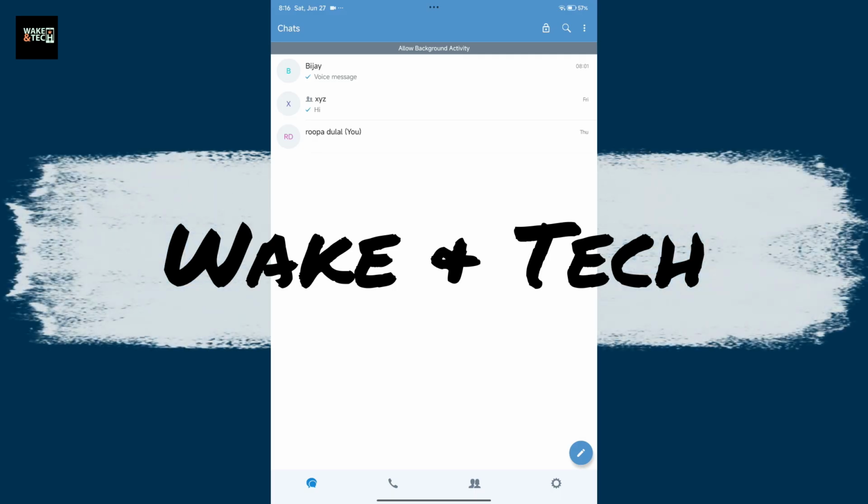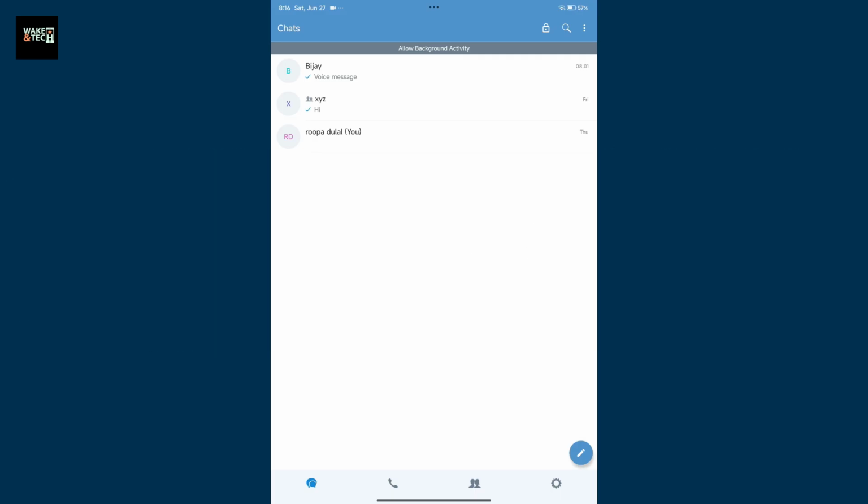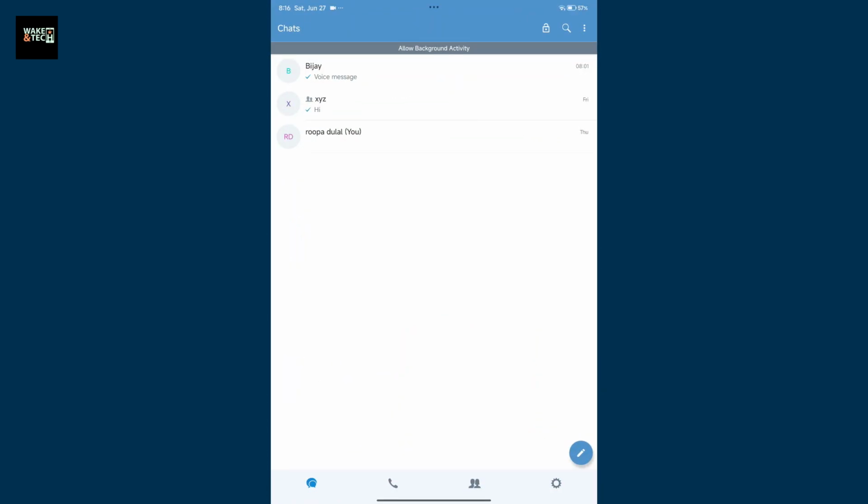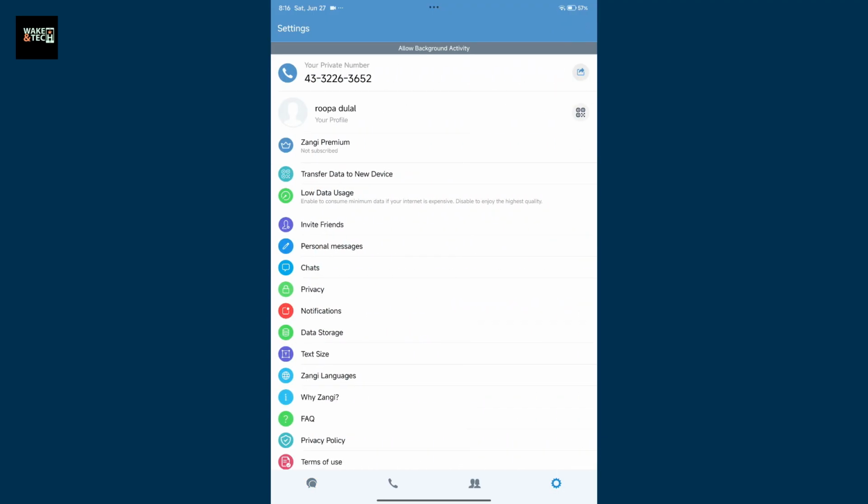If you are on Zangi and want to unblock someone, then here's how you do it. First of all, open the Zangi application on your device and log into your account. Once you're logged into the main chat screen of Zangi, go ahead and tap on the gear icon at the bottom right corner to open the settings menu.